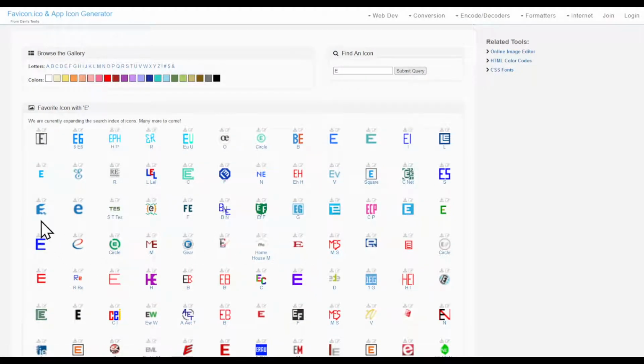For example, this E looks good. I'm gonna click on download right here, and my download should start. As you can see, here is my Favicon.